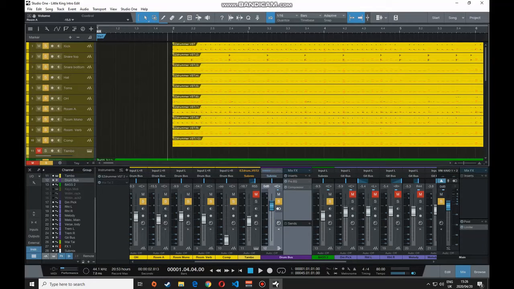So that's the cool thing about mixing and stuff. You can actually hear the individual instruments on their own.